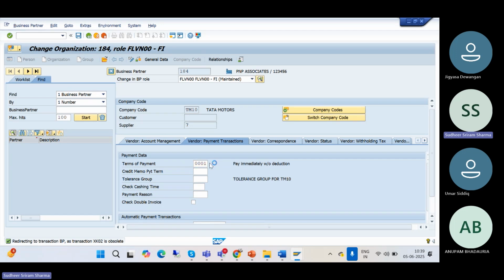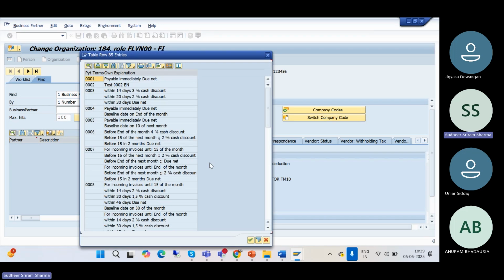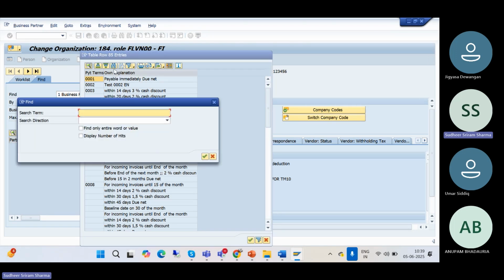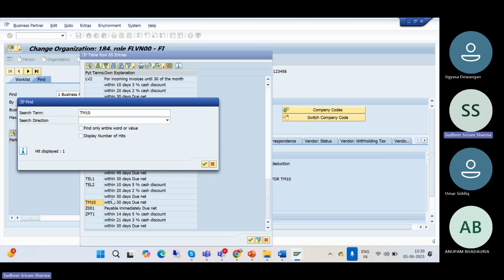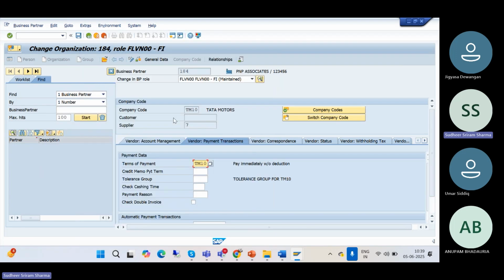Now we have to assign the terms of payment which was created by us as TM10, that is 30 days net overdue. Then you have to give it here. Just go to the find button and give TM10 over here. If you see here, just close this. This is the TM10 I am assigning for this vendor. Whenever you post any invoice for this particular vendor, it will calculate the due date as 30 days. Why? Because just press enter. If you see here, within 30 days is the due date that came. Now you have to save.